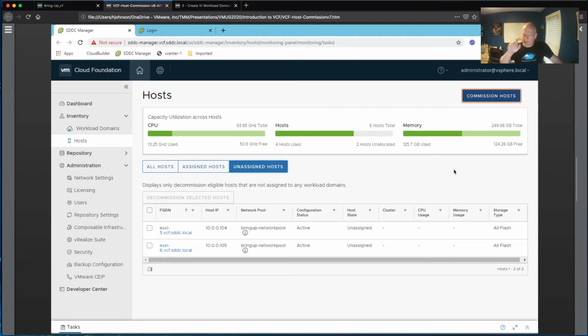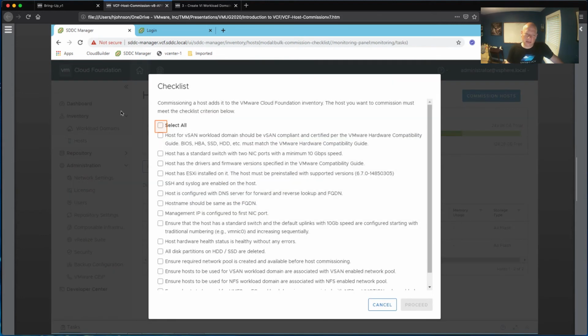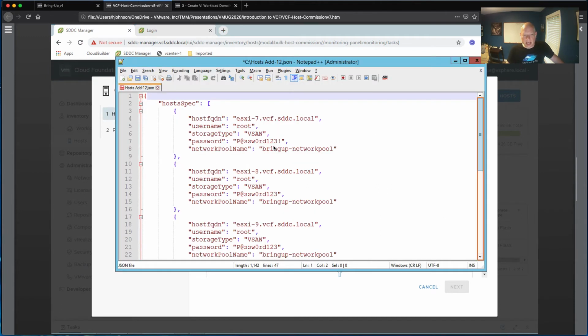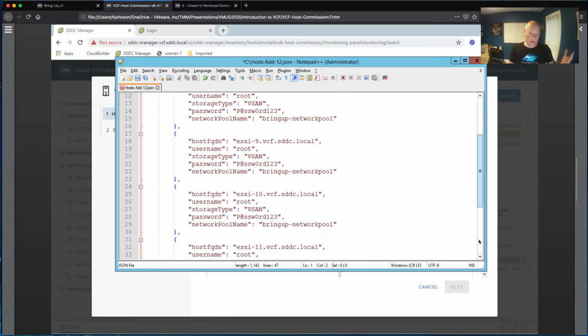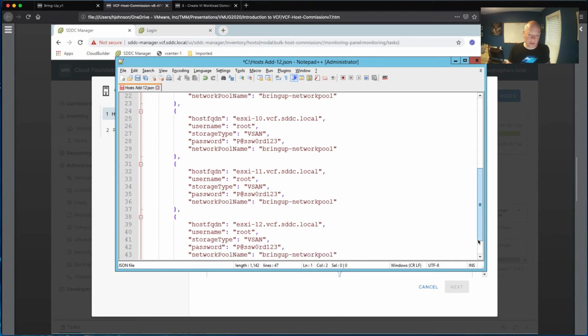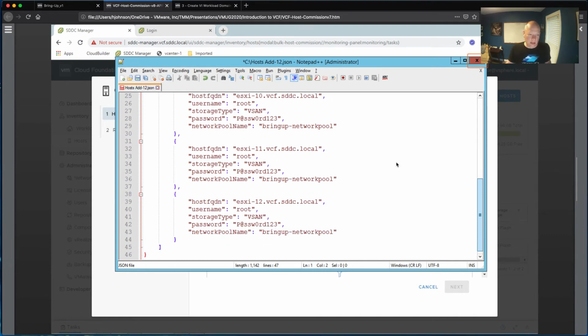Let's add a couple more. Because some of our larger customers don't want to go through the process of keying all this in one at a time. You might have hundreds or sometimes thousands of hosts available. So we're going to add using this import button. And this just points us to a JSON configuration file where we've got the fully qualified domain name, the username, what type of storage we're going to use as we commission these, the password, and what network pool within the VMware Cloud Foundation we want to attach this to. And so you can kind of see we've done this for a good handful of hosts within this environment. So we've got all these ready to go.